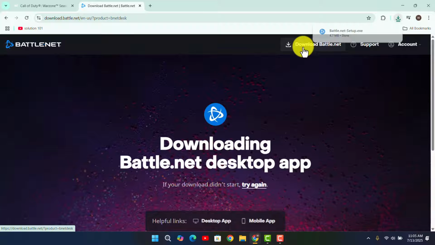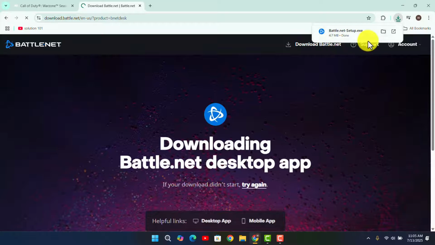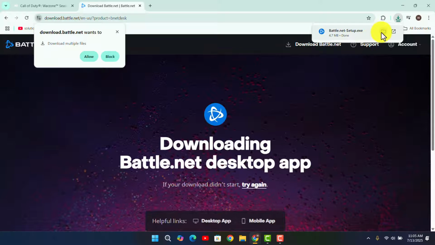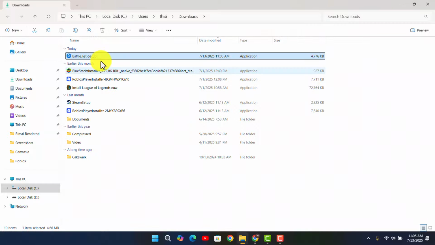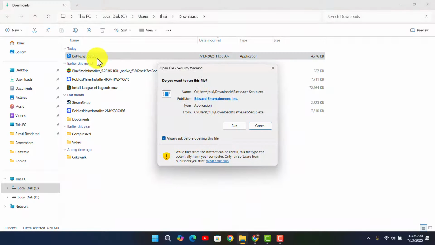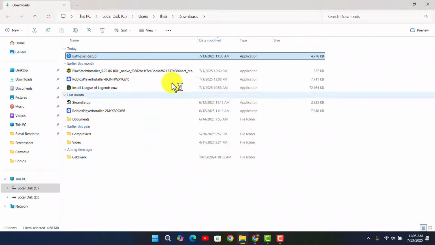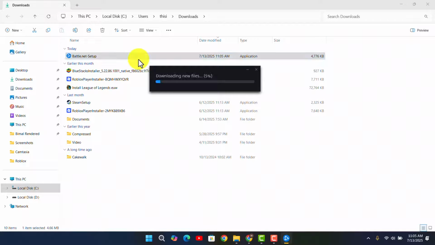It's gonna download the exe file. So once the exe file is completely downloaded, open up File Explorer. Now you need to run this installation. So you want to double click onto it, and after which you want to click on the run button and set up your battle.net and look for Warzone on your battle.net, and you will be able to play or download Warzone on your PC. So that is how it works.